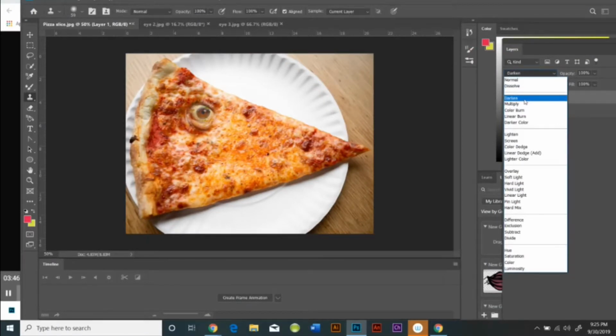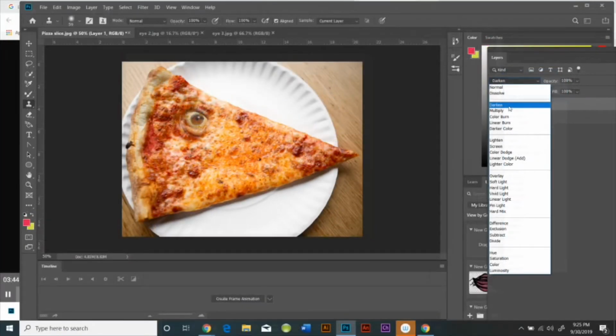I'm going to now play around with the blending modes, and some of the blending modes will look wrong, some of them will look right, but you want it to really look like this eyeball is part of the pizza. So you just click on that drop down menu and you just play with the different blending modes until you find one that looks right.